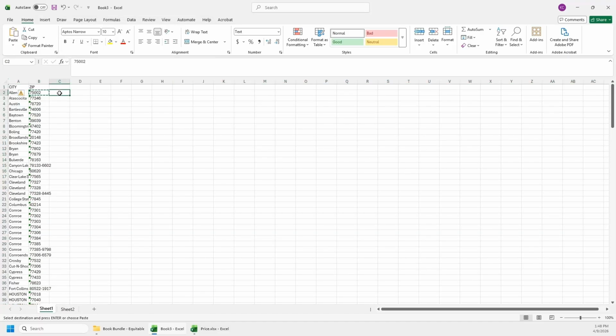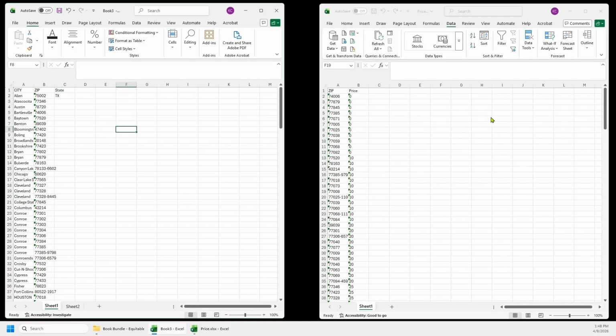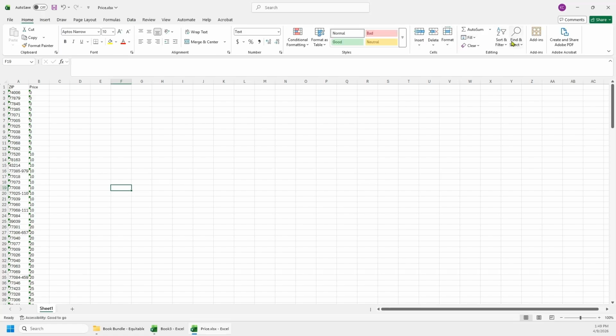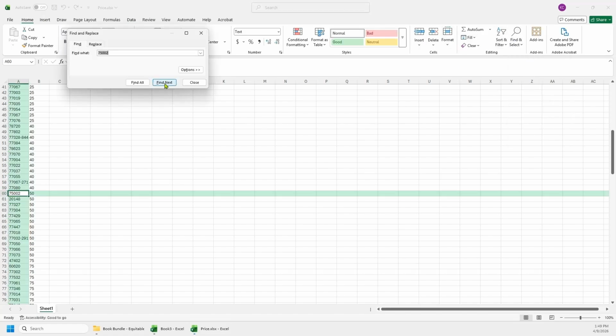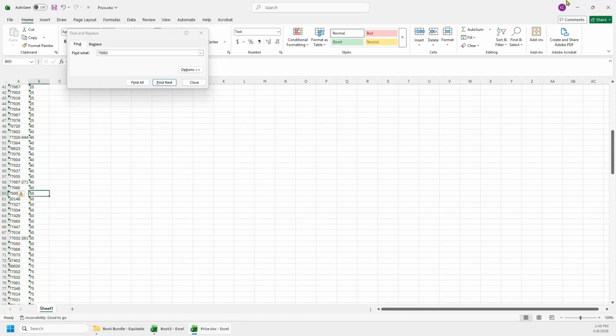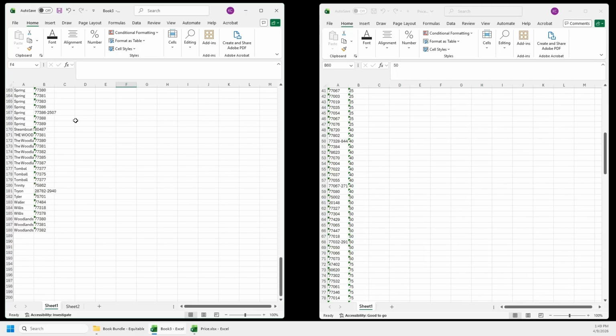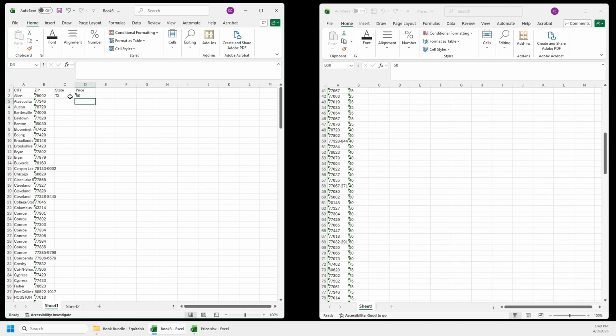So I could come over here and say the state is Texas. Then I could go into my other workbook and do the same thing. I could do another find and say, okay, the price is $50. Go to my worksheet, put in the price, and there we go. The problem is when you have hundreds or even thousands of rows, are you going to do that for each individual row? No, it's not feasible. It'll take you forever. We're going to use VLOOKUP to do the same thing.